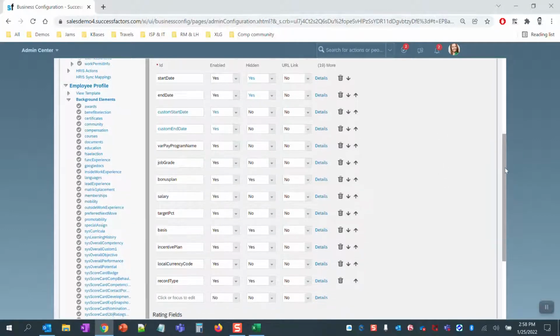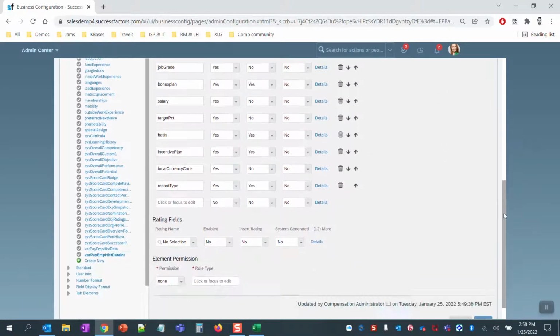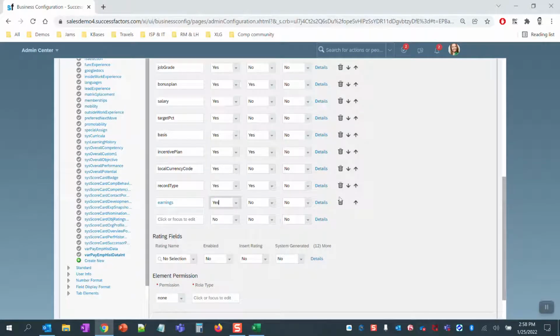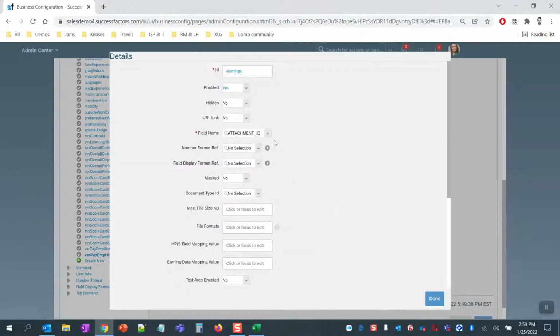And then we need one more, which is earnings. We're going to build a new field called earnings instead of salary, and then we're going to make it a money field, which would be one of these FFLD. So we can do FFLD1.